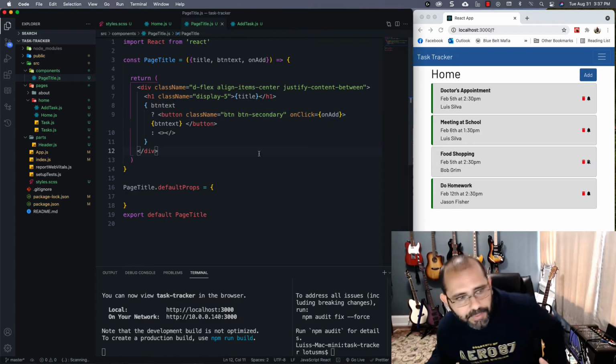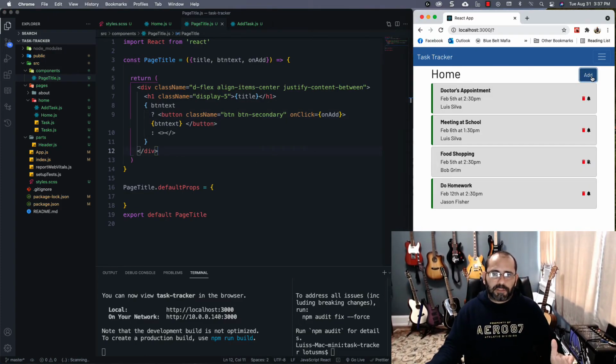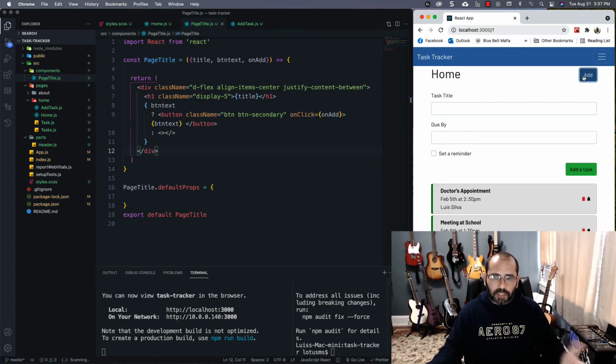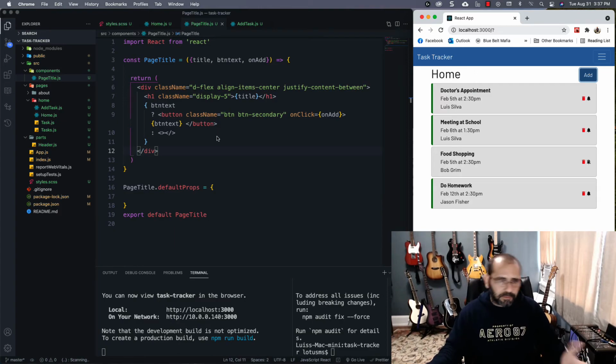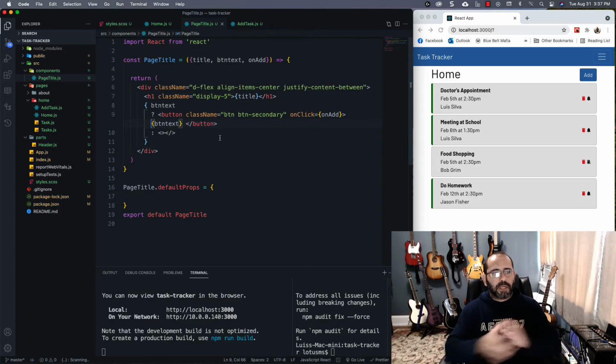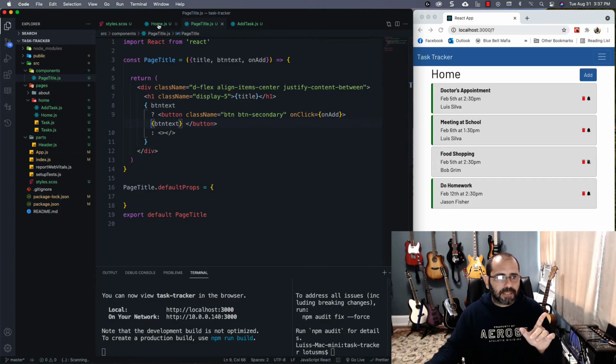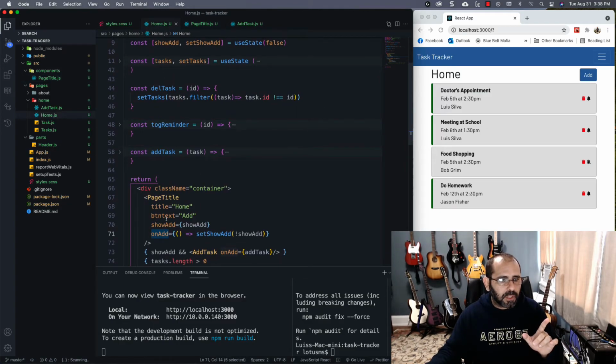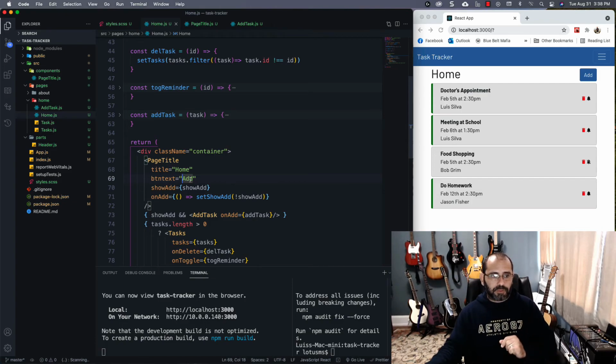Now, the only thing that I don't like here is that this should change. It should say close now, and then it should say add, and close, and say add, close, right? So the only thing we have to do is mess around with this button text a little bit here. On the button right here, we are going to change that text. But that text is actually being used here instead. So here is where I am going to change it.